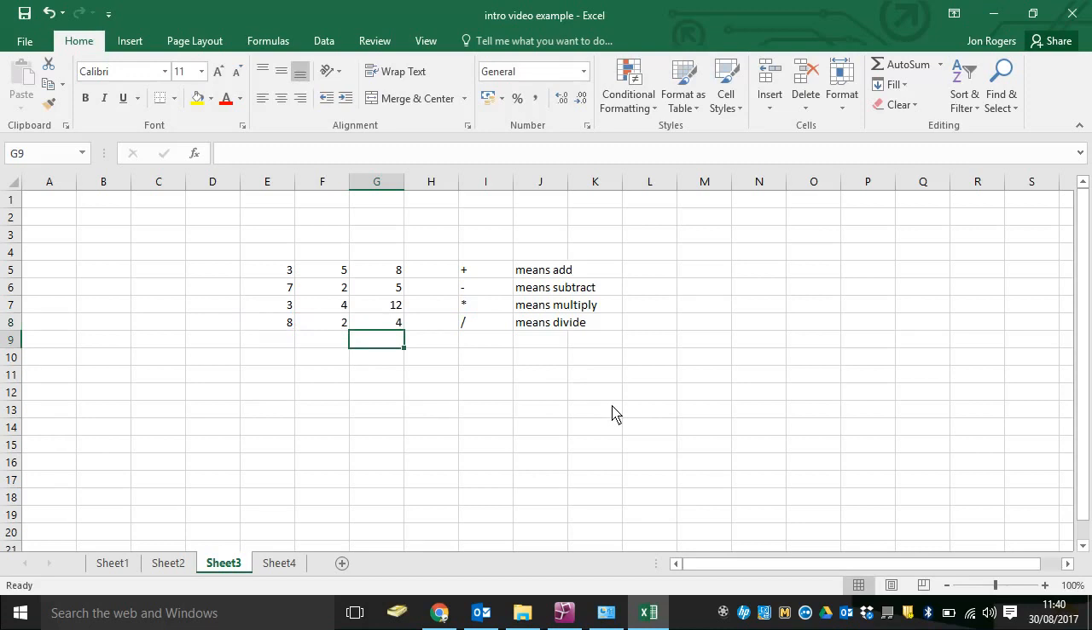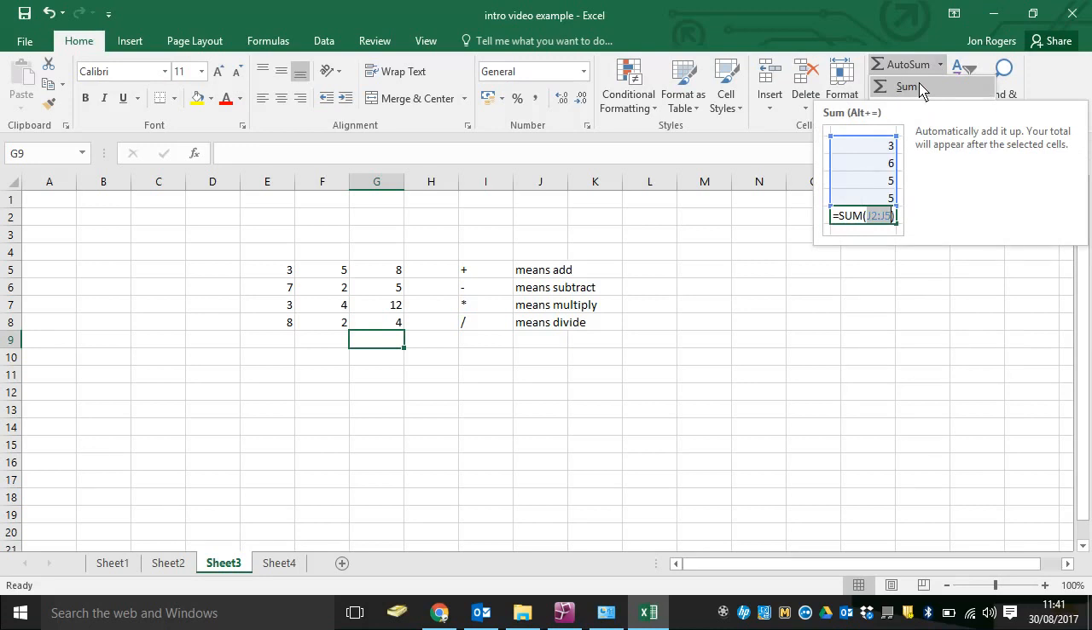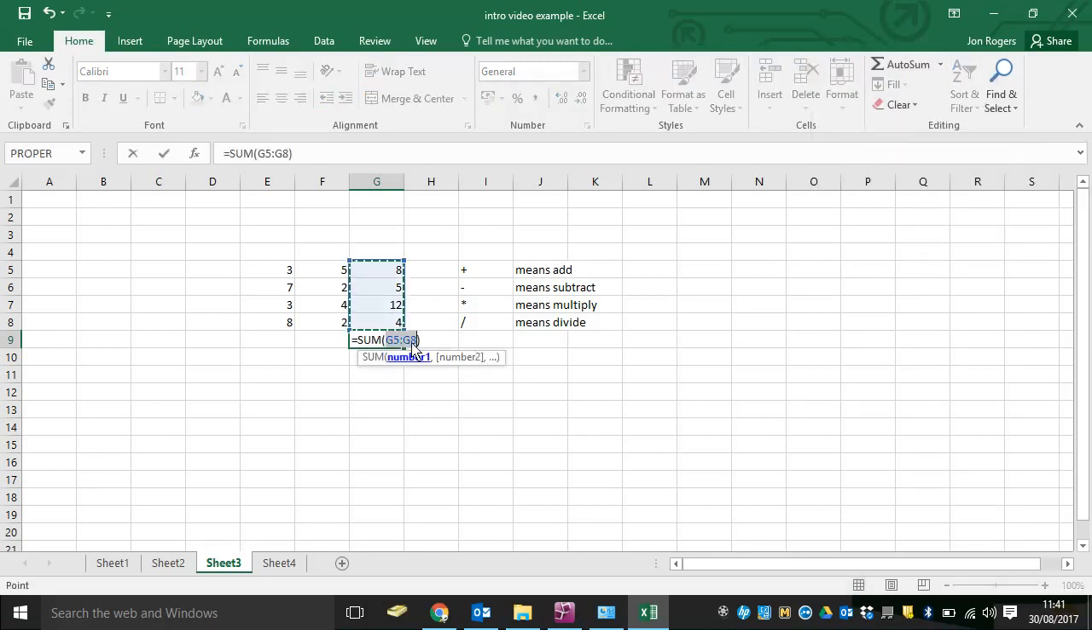Sometimes we don't want to do it the long way though, because if we were adding together all 4 of these numbers, adding with the plus sign every single time could get a bit annoying, especially if we get much bigger spreadsheets where we've got maybe tens or 20, 30 rows of data that we want to add up. So we can use some shortcuts. Functions are the shortcut. Now we can find these here. The sum function is the one I want right now. If I hover over it, it tells me it's going to automatically add it up. So if I click that, it chooses what it's going to add up and draws a box around it.